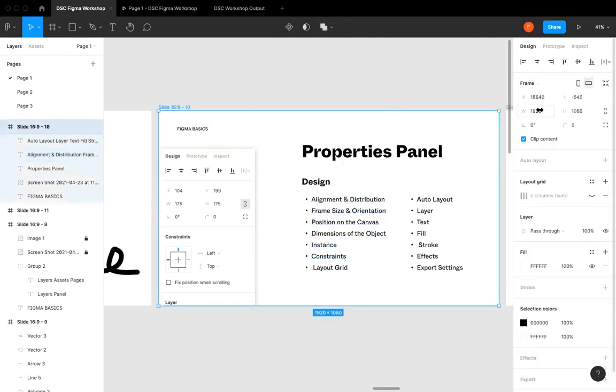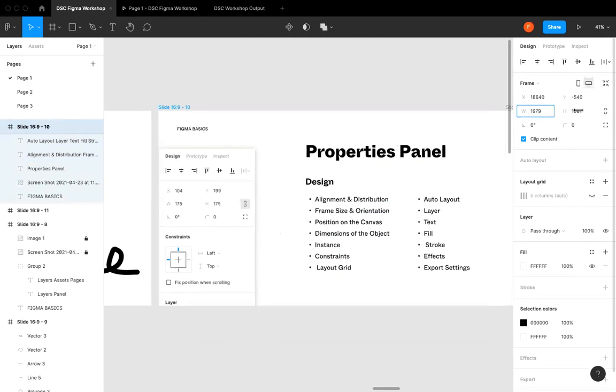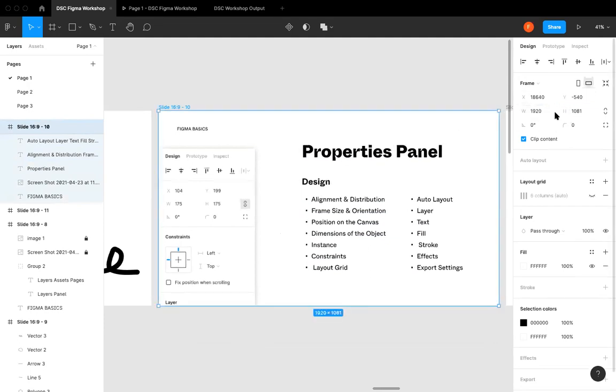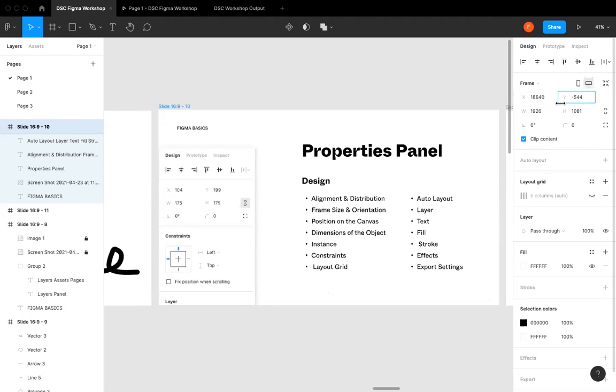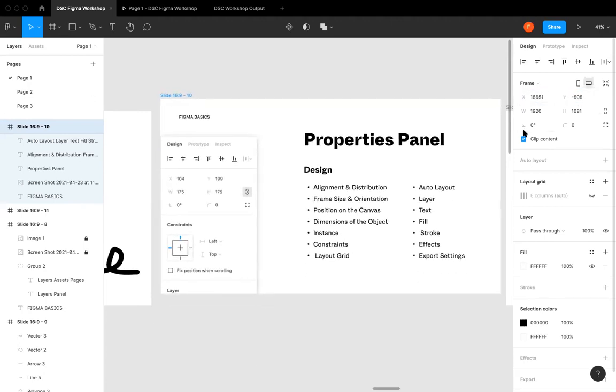So there, this is the width and the height. And then you can scrub here to change it. And same thing with the width. These are things that you can change. And the orientation naman, it's the X and Y axis. So same thing, you can scrub it to change the position like that.